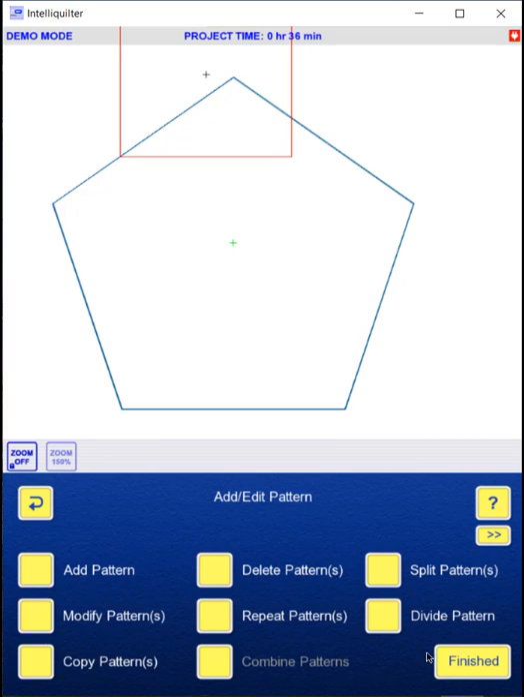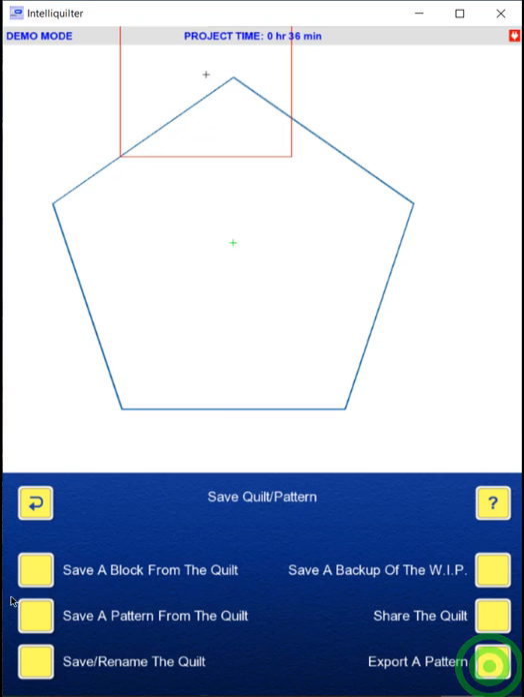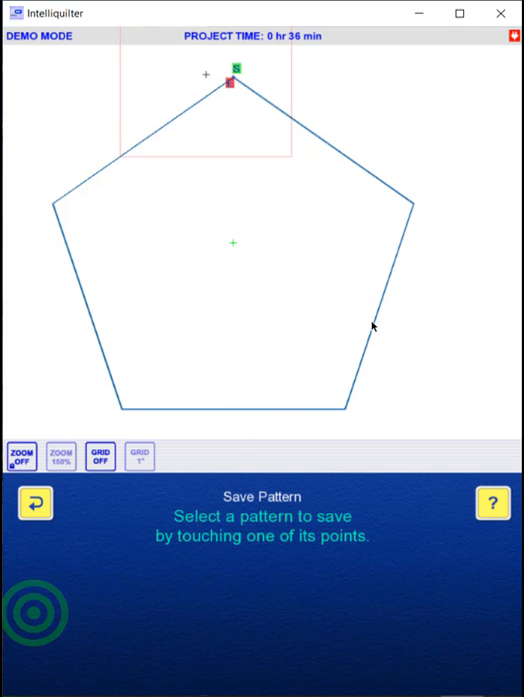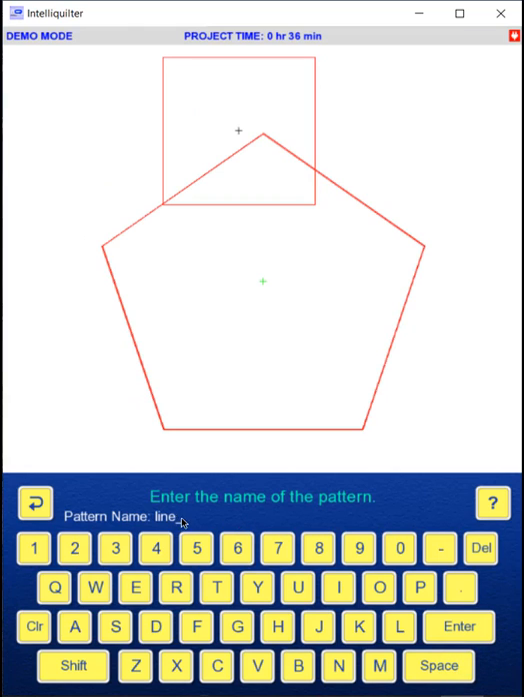So I'm going to say finished again, and now I'm going to save that to a pattern or a quilt. It's just the pattern in this case. So I click Save Quilt Pattern. Save a pattern from the quilt. I'm going to click on the pentagon, continue. Now it's using the name that it started with. It was a line that we were using, so I'm going to click Clear to clean the whole thing out, and I'm going to type in pentagon.